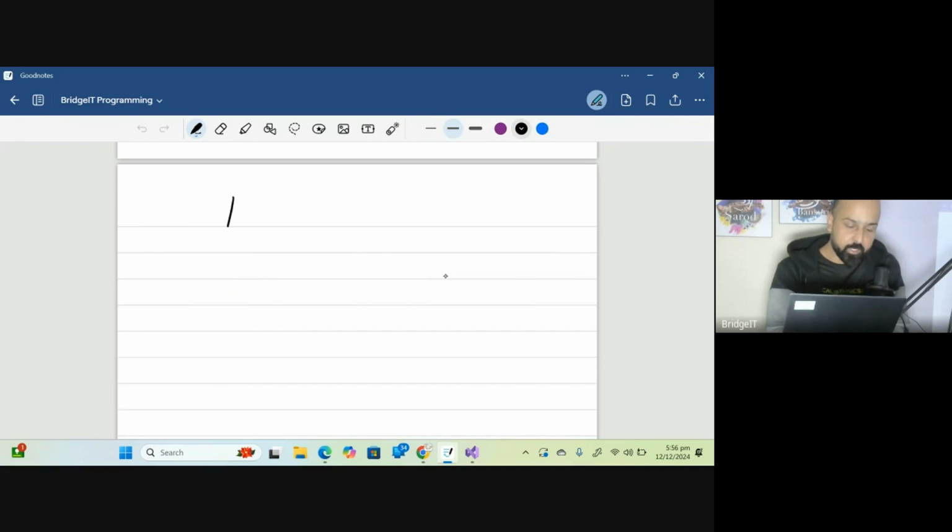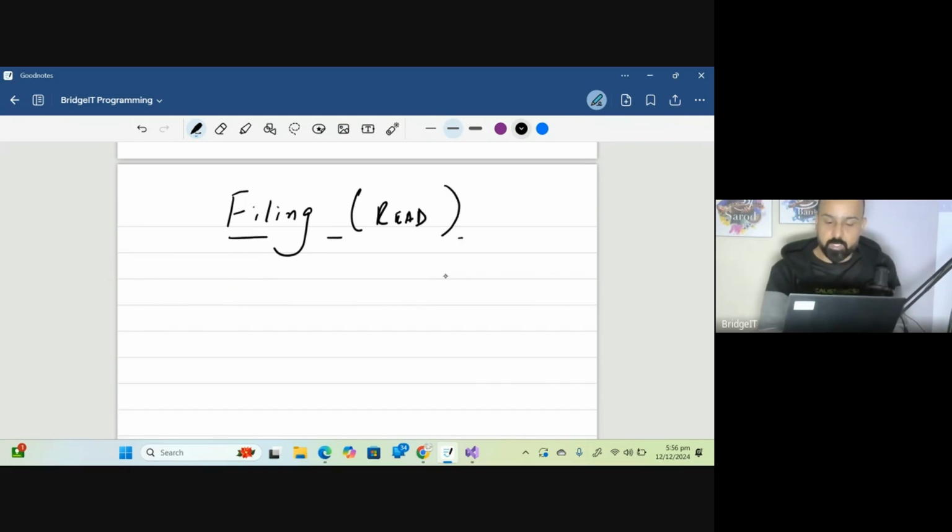So it's filing, continued, filing, but read mode. So how to read the data from the text file into the program. To read data from a text file into a program.